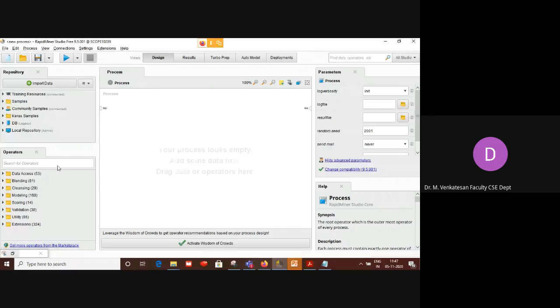And then at the bottom left you can see Operators. This is a very important area. They have built all the functionality of this tool as operators. If you want to read the data, there is an operator to read the data, and if you want to apply a machine learning algorithm, for each algorithm there is an operator. For example, you have discussed Bayesian, and if you want to apply Bayesian, there is an operator for it.